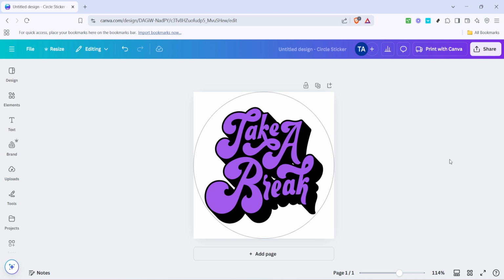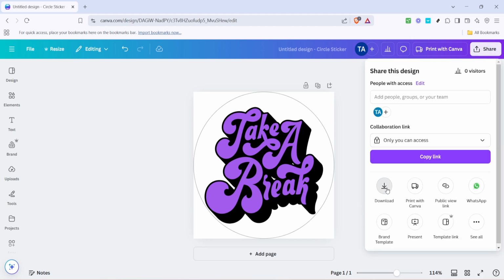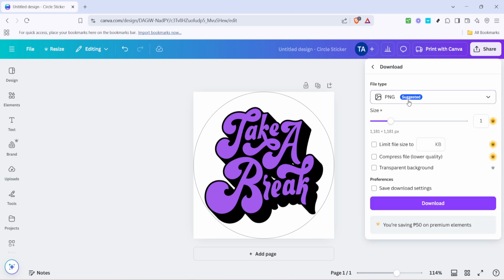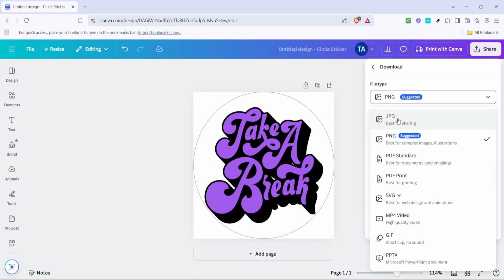Once your sticker design is finished, it's time to bring it into the real world. Download your creation by clicking the download button at the top right hand corner of the screen. Canva allows you to save your design in several formats, but for stickers, a high quality PNG file is usually the best choice for maintaining image clarity.